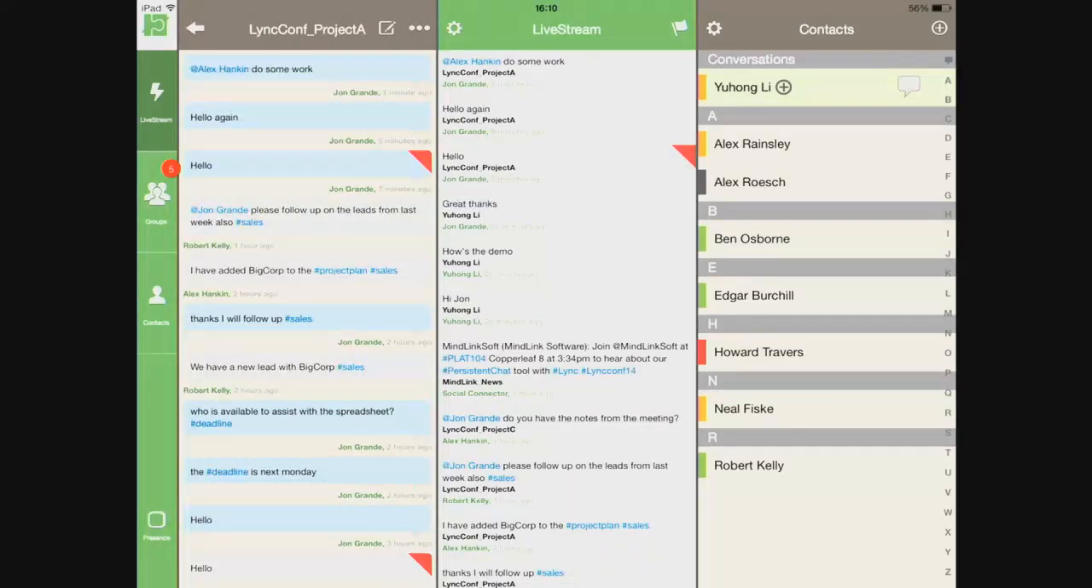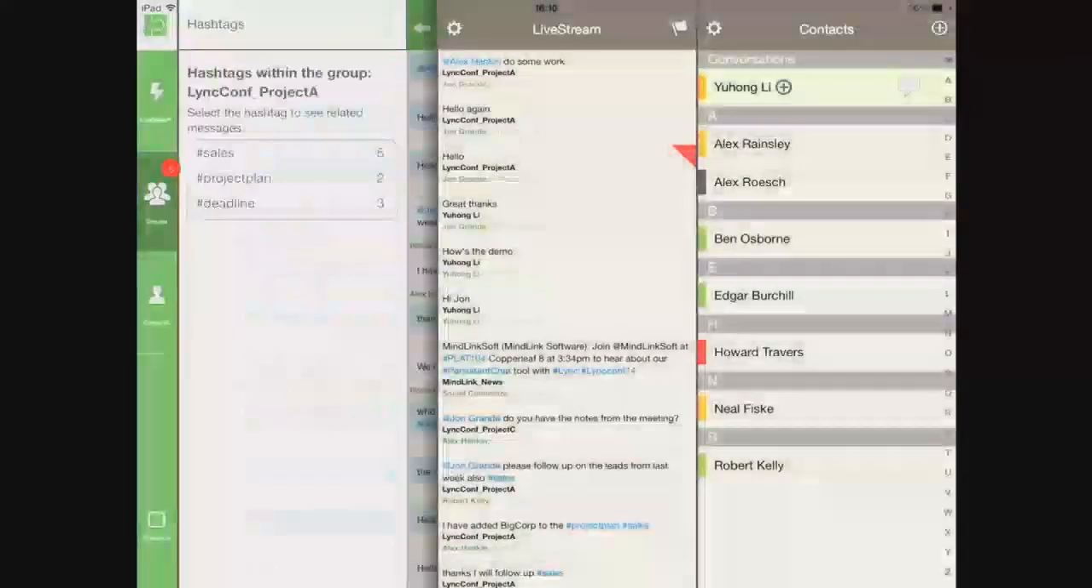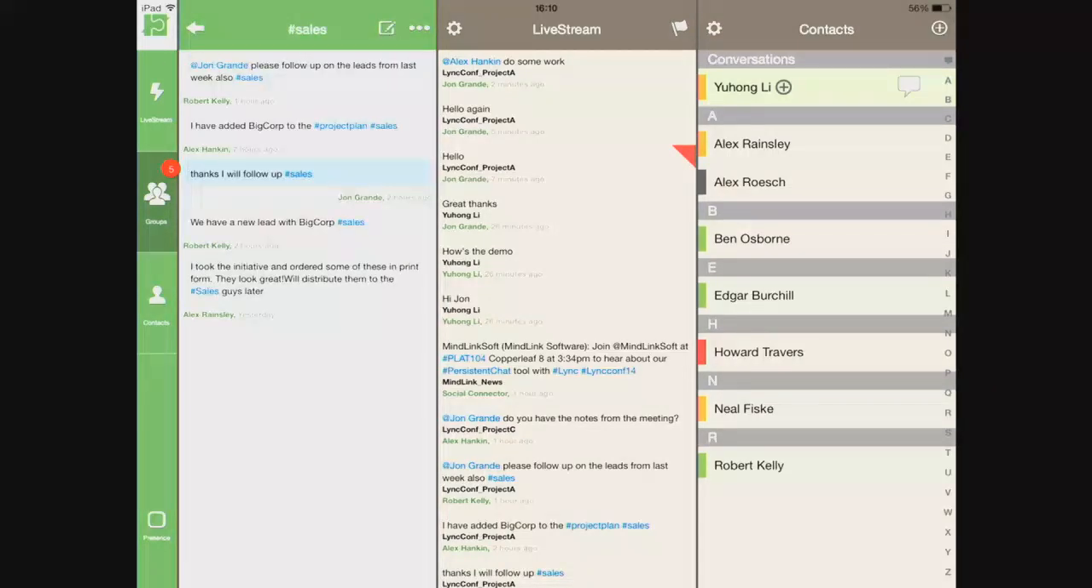If you see here in the Project A chat room on the left, some of the messages have hashtags attached. If I want to see a quick summary of all the hashtags mentioned in this chat room, I can see a contextual window, and it will show me the count of all the hashtags. If I click on one of these, say sales, this has now filtered the messages in the chat room to just those that have the hashtag sales in them. So that's quite a nice way to quickly filter and see the different streams that are going on.